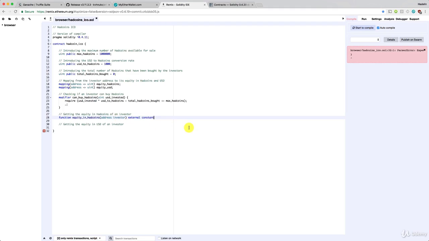And now to specify the type of what this function is going to return, we add here returns and then the type in parentheses. And the type, as we said, is a uint.